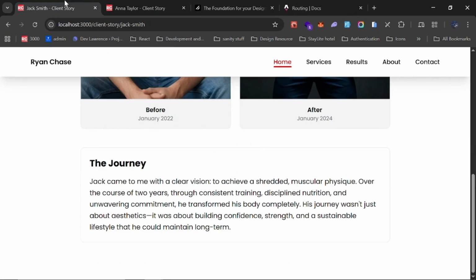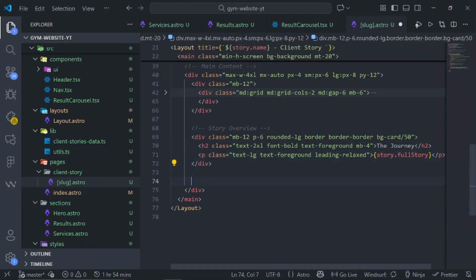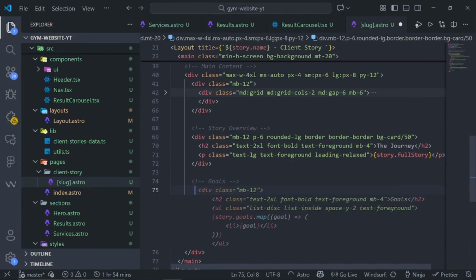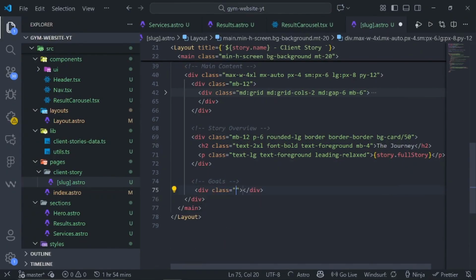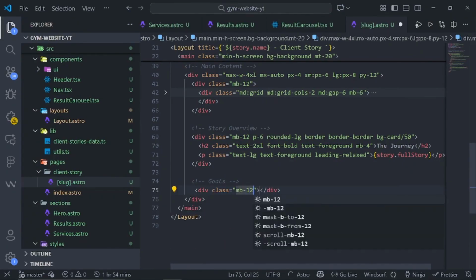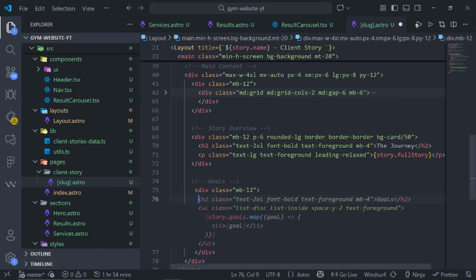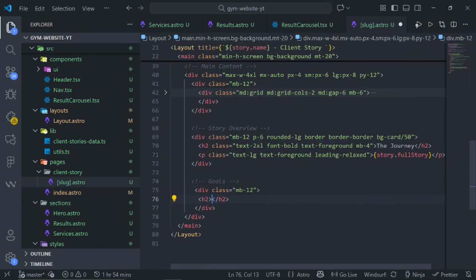Okay. So now the next section is the goals section. So you can come underneath this and say goals, like so. Then we'll bring a div like this and give it a margin bottom of 12 as well. Then for the h2, we can just copy this because both of them are fairly similar. Copy this one like so, paste it here. Then this will be goals.